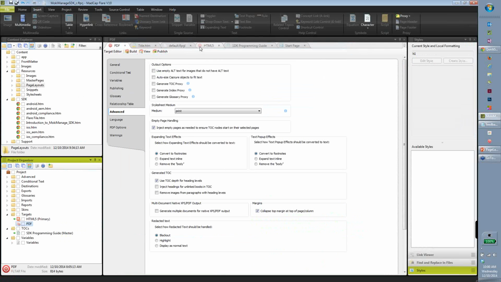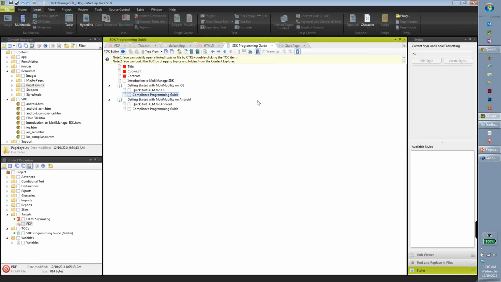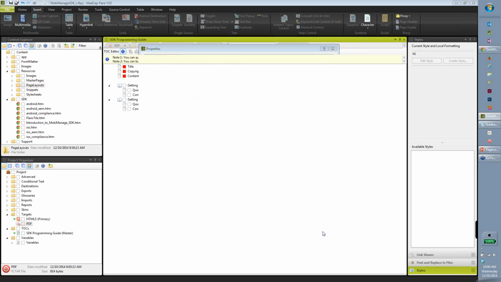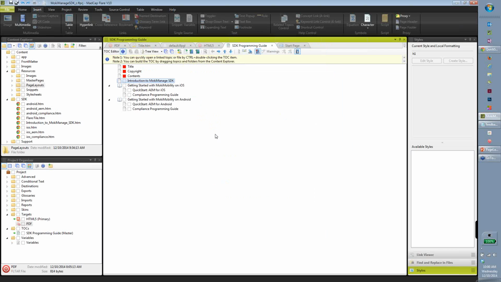Now, if you wanted to use multiple page layouts, what you would do is you would come and select and create a new page layout, and then here in the properties you would select the page layout that you wanted to use. It's very common to have multiple page layouts in a print output, and so that's how you would do that to support that requirement to have different page layouts for different sections of your manual.